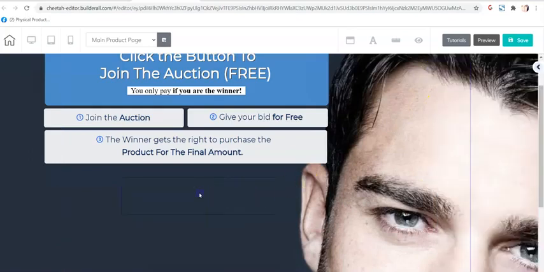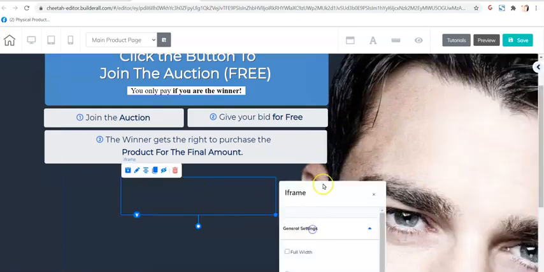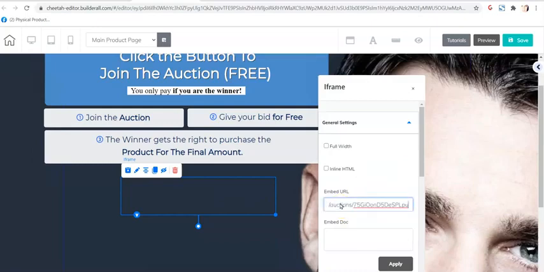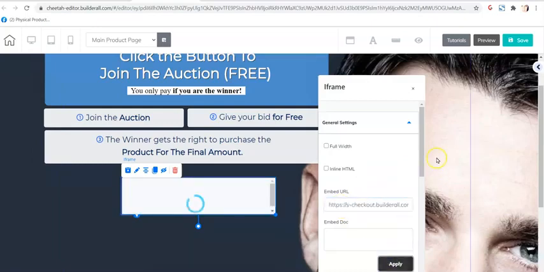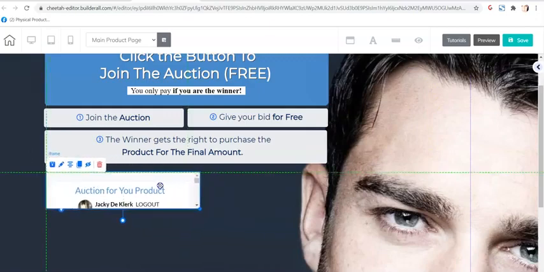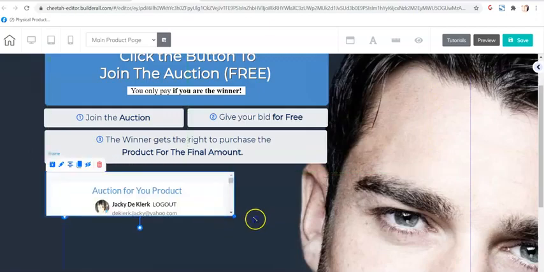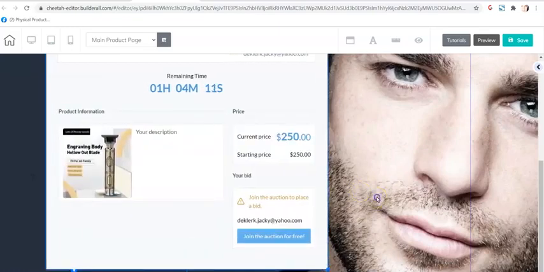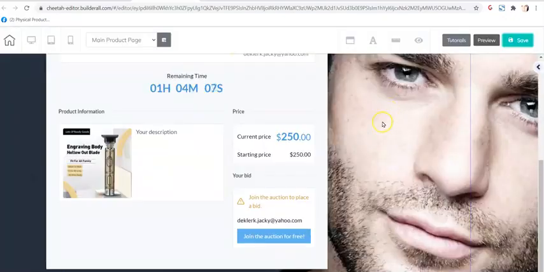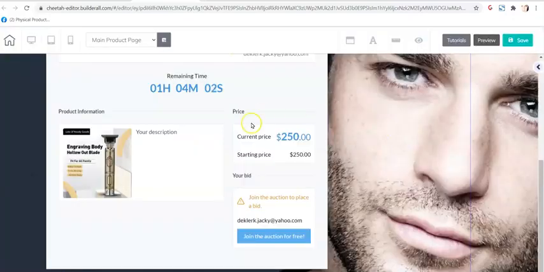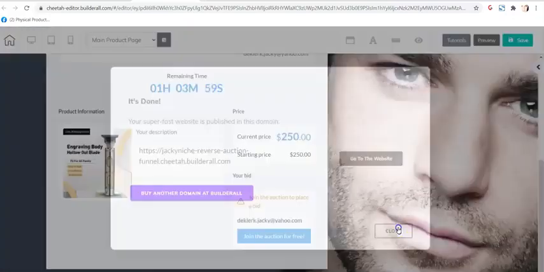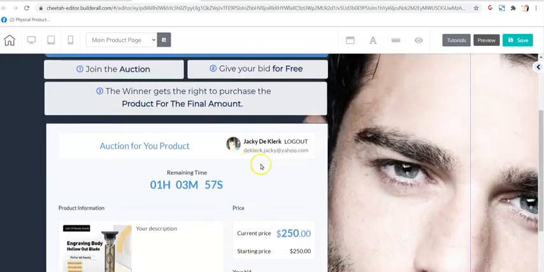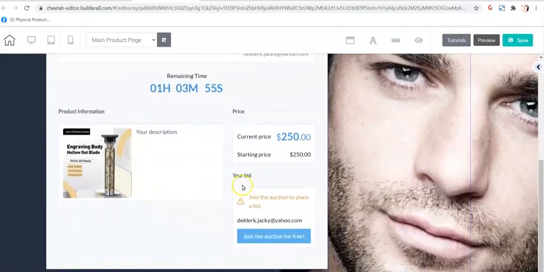Now we're going to go grab the links, and we got the checkout URL, copy that one, and we're going to go and put the HTML in, iframe, right there. Right click, general settings, embed it and apply it. And we're just going to leave it like this. And there we go, and we hit save.